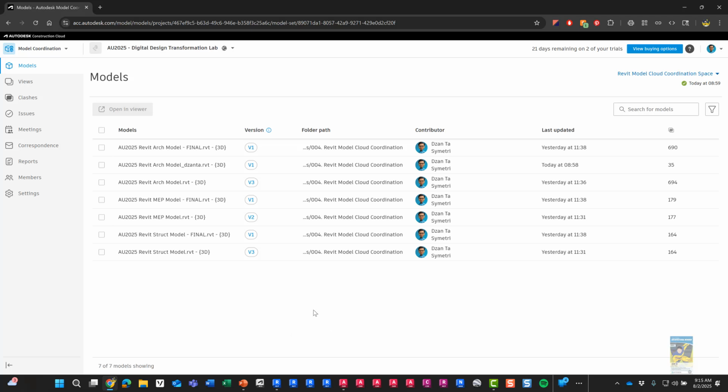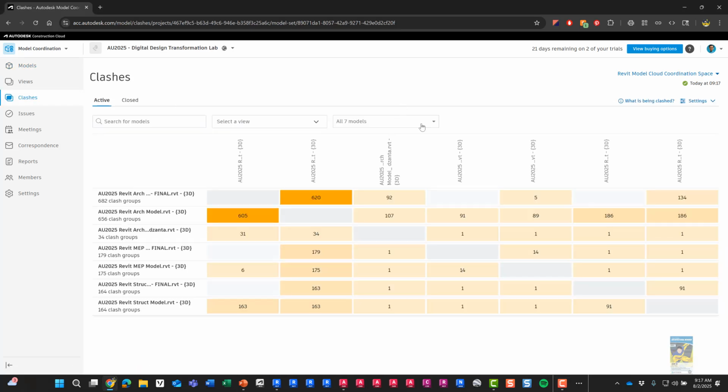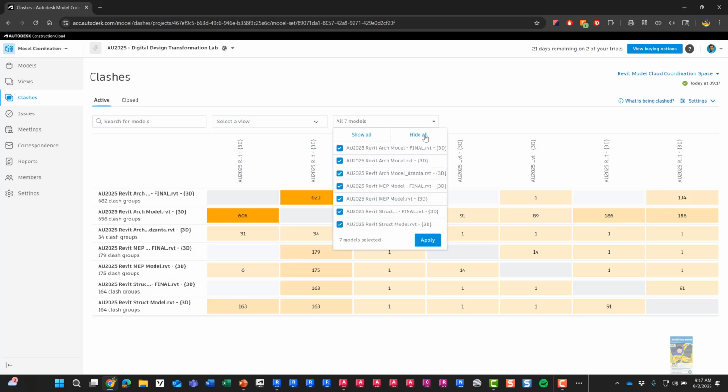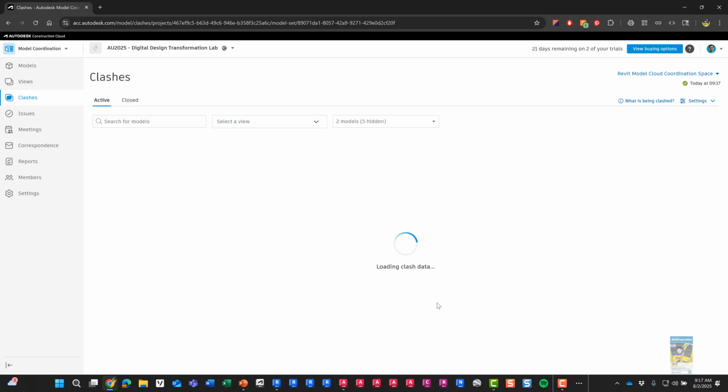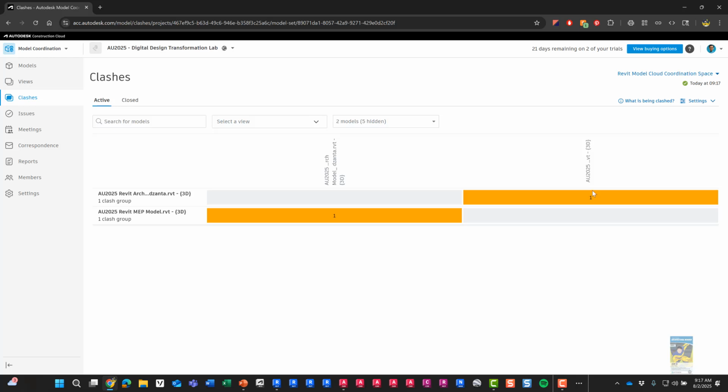So let's hit refresh again. All right, so now as you can see here, we've got the new version V2 for our model. So let's head back to clashes. And again, by default, it's going to look at all the models. So go back into your dialog box here and check your model against the MEP model and hit apply. There should be a significant number of model clashes that have been reduced. As you can see here, we went from 19 and 20 down to 1.